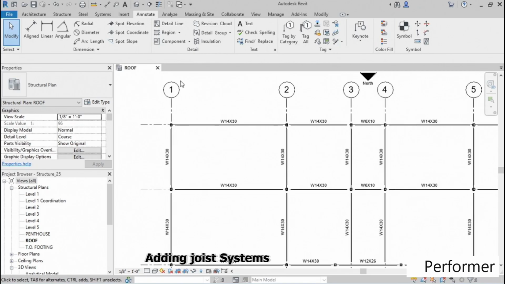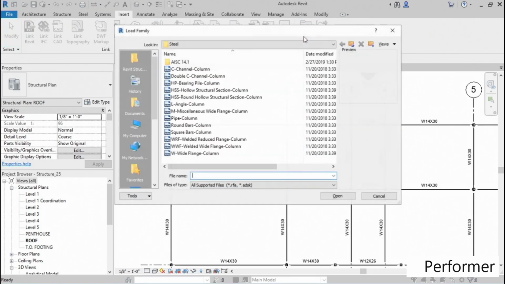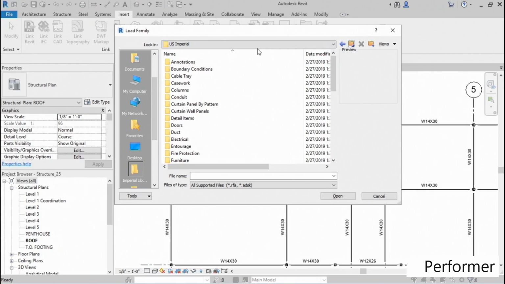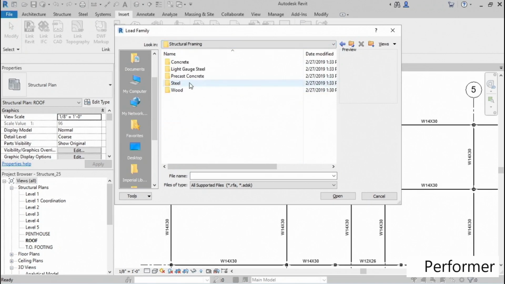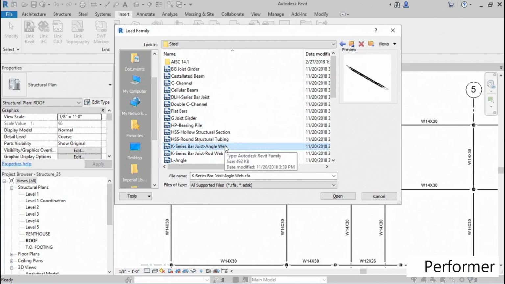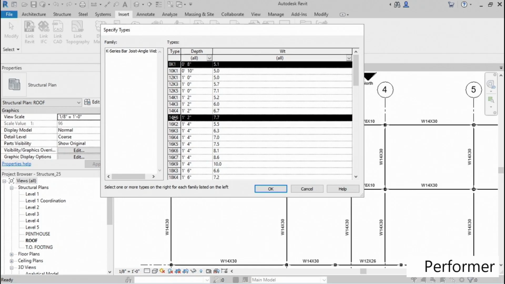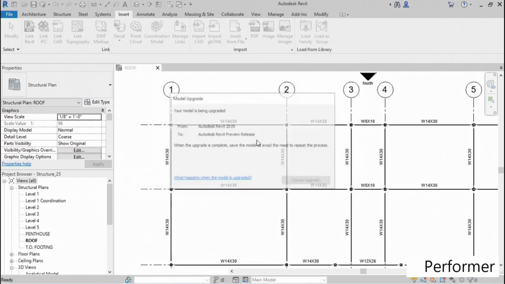Before we do that, let's load some in. Let's go to Insert. Let's click Load Family. I'm going to scroll out of here. Let's go to US Imperial. Let's go down to Structural Framing. Let's go to Steel. Let's go to K-Series, Bar Joist, Angle Web. And click Open. Let's grab an 8K1. Let's grab a 14K6. Let's click OK.